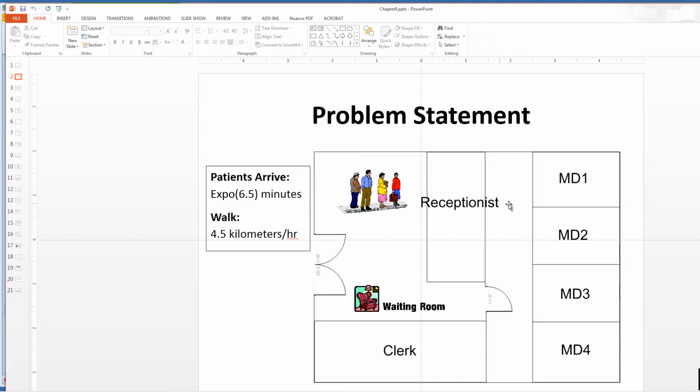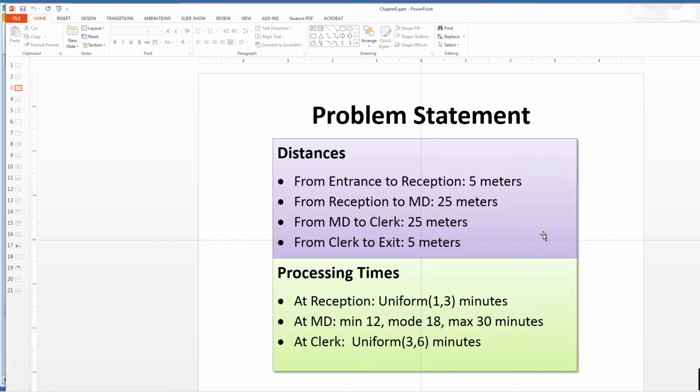So this is basically a doctor's clinic, and there is also a waiting room for the receptionist, and so on. The distance from the entrance to the receptionist is 5 meters, from the receptionist to the rooms is 25 meters, from the medical room to the clerk for billing is 25 meters, and from the clerk to the exit is 5 meters.